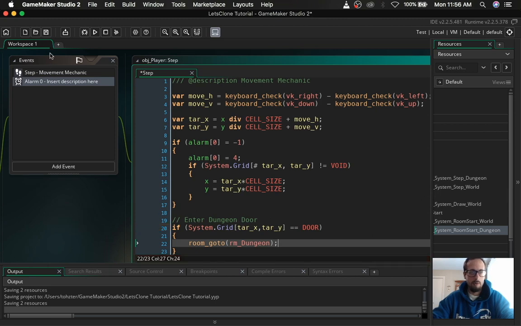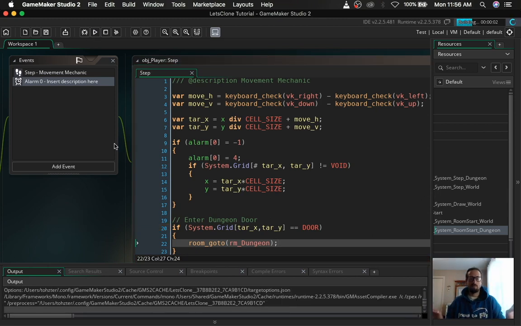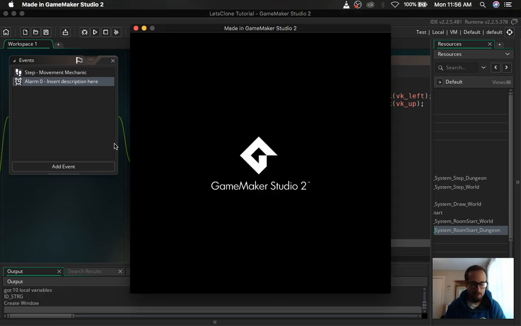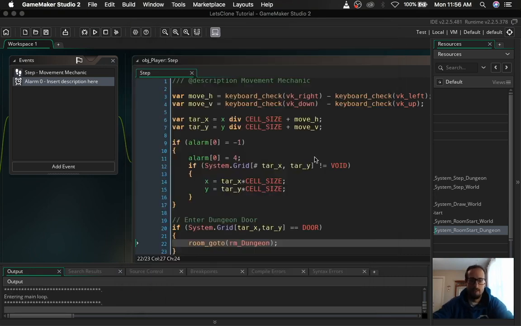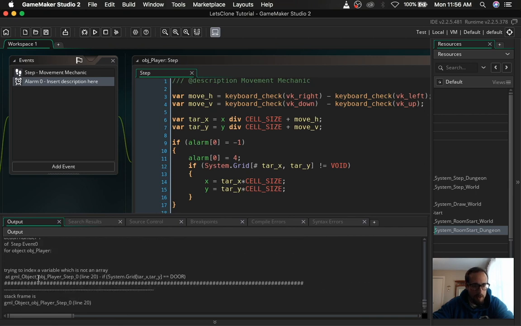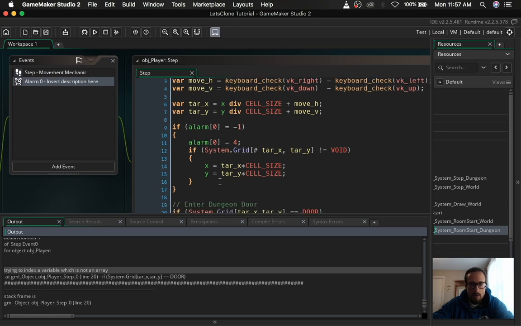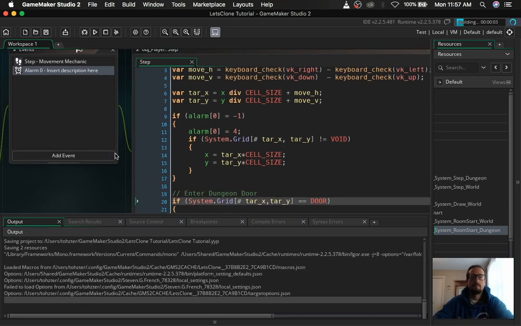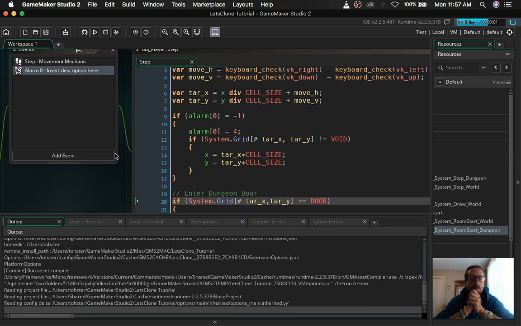This is a potential shot in the dark. Sometimes you just wing it, see what happens. That should put us into a big green room where we can start playing around. What'd I do? Player step, system grid is equal to door. Trying to index a variable which is not an array. Oh shit. Forgot my accessor. Hopefully that's all that error meant.